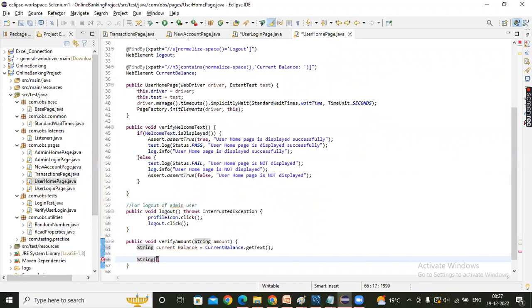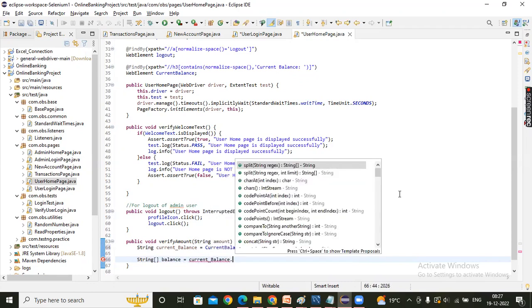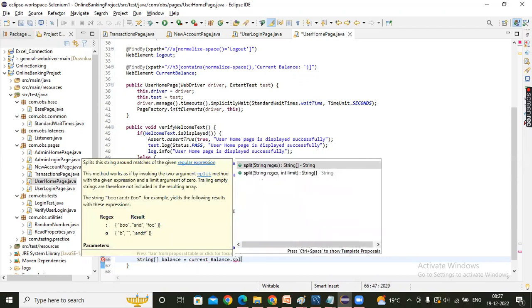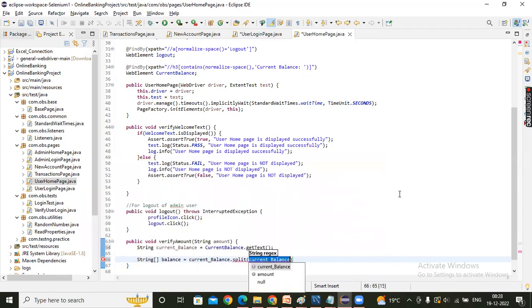You need to take a string array. Just take balance equal to current balance dot. Which method do you need to apply, guys? The split method. On what basis do you need to apply split? Space, that's it. You are going to get the string array. In that string array, what is the value you need? Int balance equal to, okay, balance is already there.